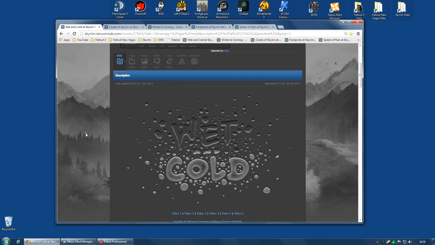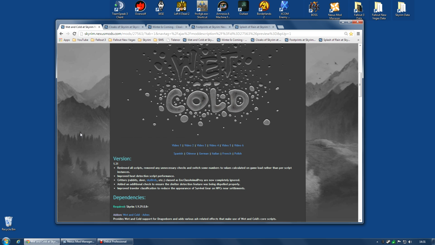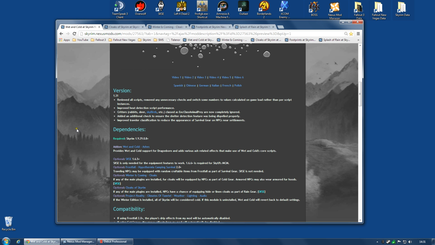And whilst those files are downloaded, I would just like to point out that Wet and Cold does require SKSE for some of the functions. So if you want the full functionality, you're going to need SKSE. And obviously, to use the MCM for Wet and Cold and Splash of Rain, you need the MCM system. You need the mod configuration menu that comes with Sky UI. I did cover those in the second part of this series. Of course, I use those. I use SKSE, I use Sky UI and MCM, and I highly recommend them for everyone.